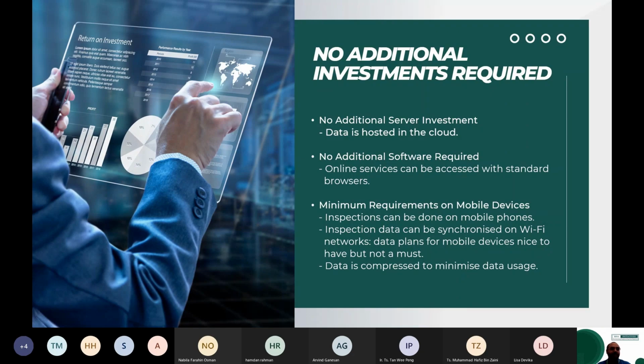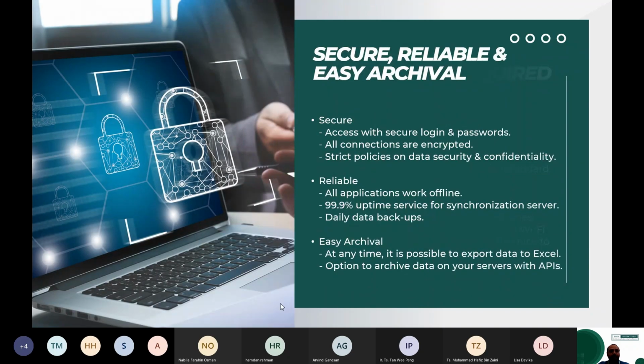Okay. And then data is compressed to minimize data usage. Most of the products in the market nowadays don't utilize so much of the data plan, I mean data bandwidth, so you don't have to worry about additional data bandwidth and so on. Okay. And as I mentioned just now, it's secure, reliable, and has easy archival.